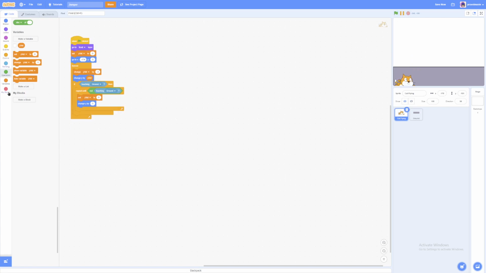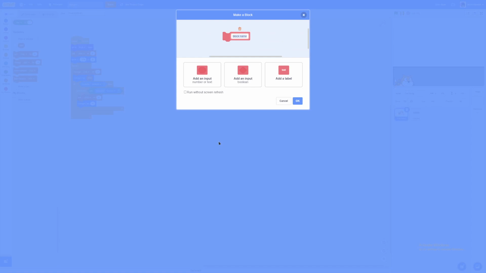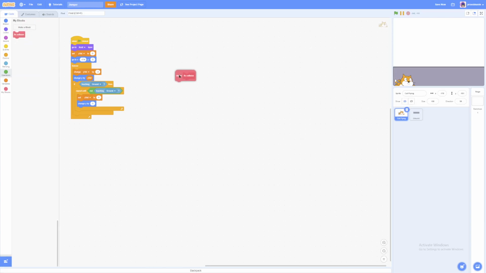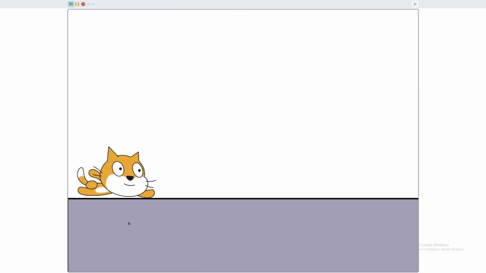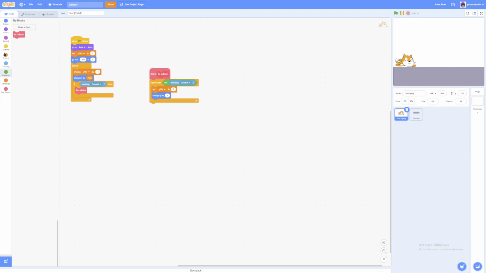So we're just going to make a custom block. Maybe you can name it Fix Collision. Run without screen refresh, because we don't want the animation of the cat bobbing out of the ground again. And then we're just going to grab the repeat until script onto the define fix collision, and we're going to get our new fix collision block into the if touching ground. And if we run the script, you can see that it just lands perfectly onto the ground. So that's perfect.